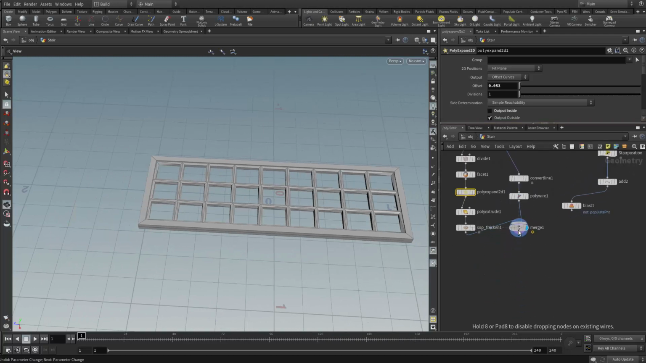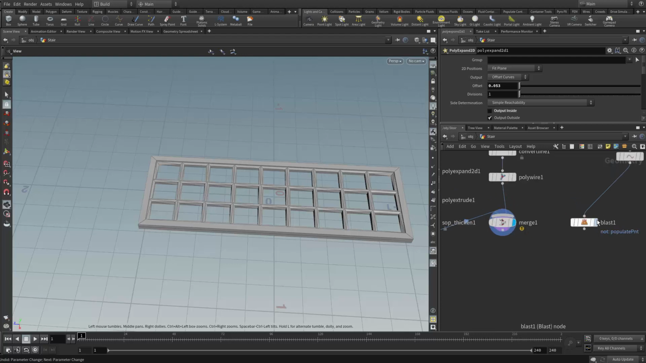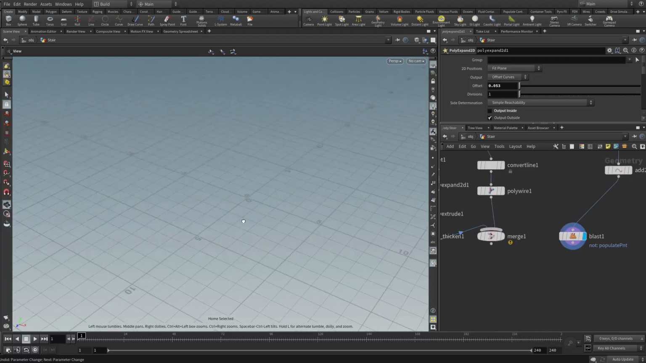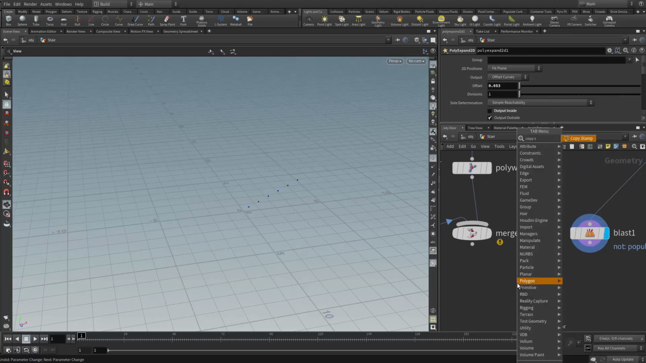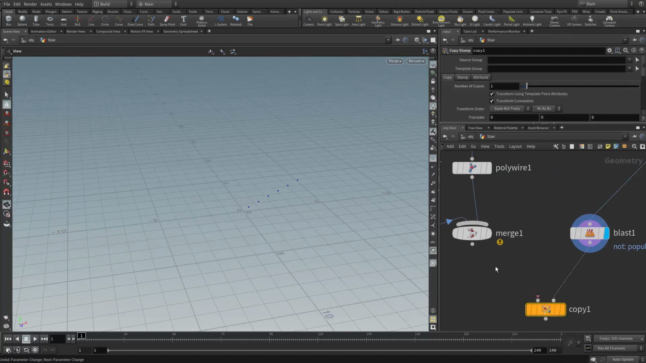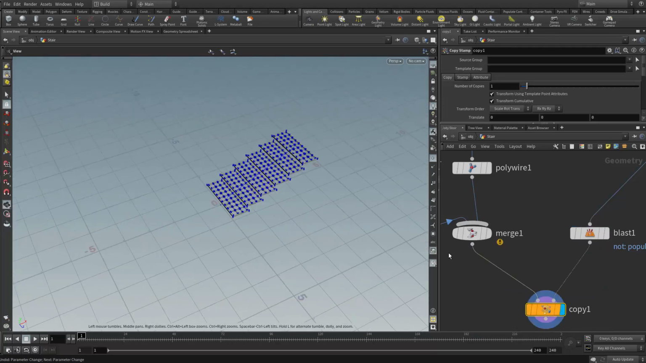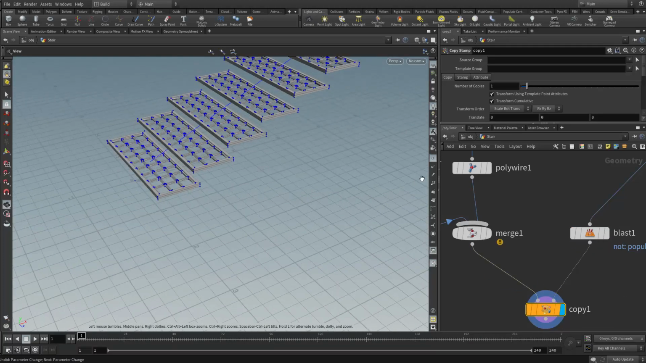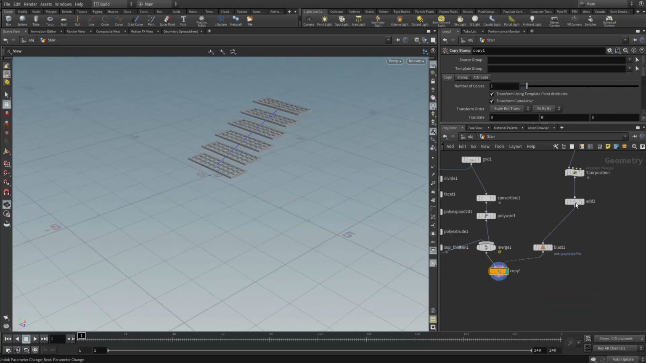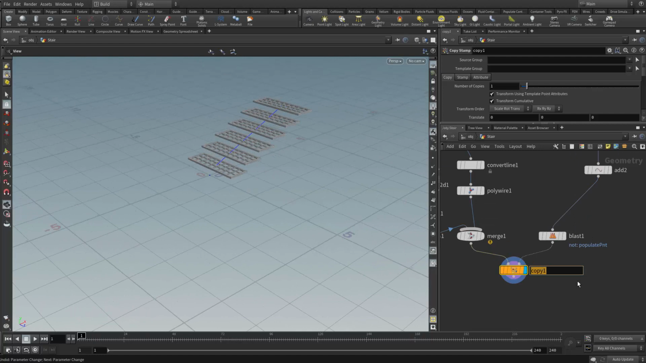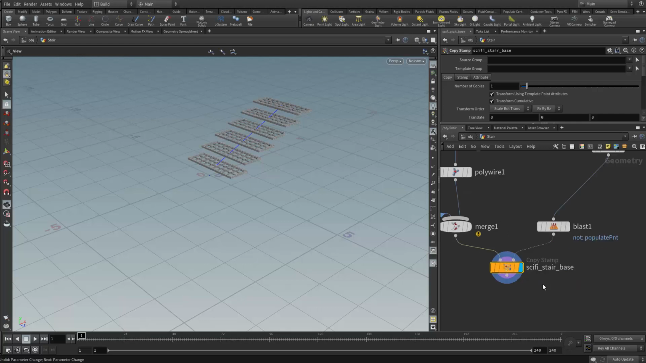All right, so when that is done, then we can populate our plate onto our points. Yeah, so we can do a copy stamp over here from these to these. Okay, we got our stuff duplicated over there, right? All right, so that's one thing. We can call this guy sci-fi stair base.